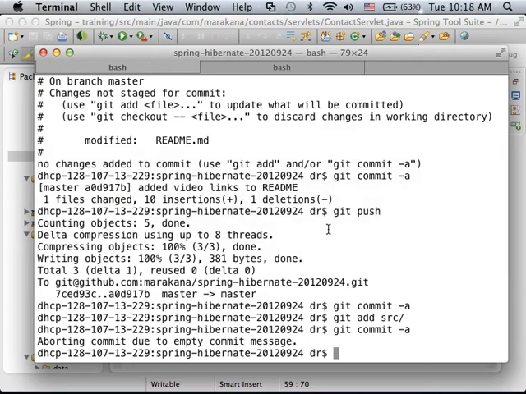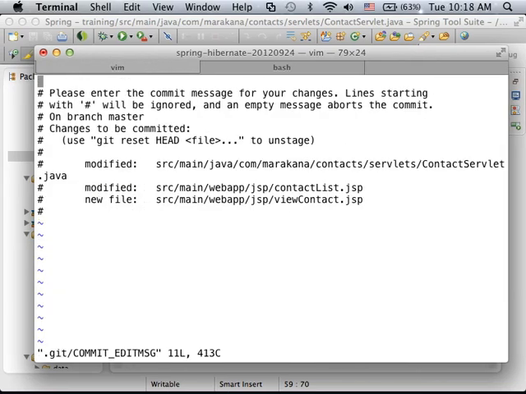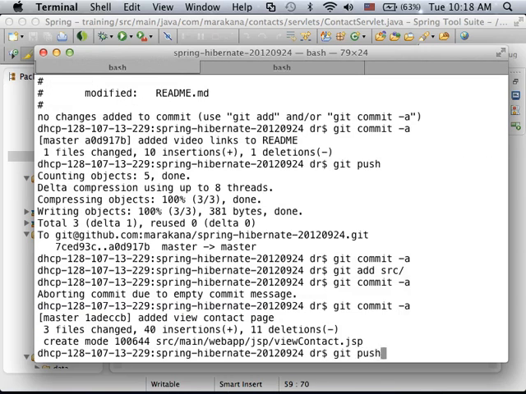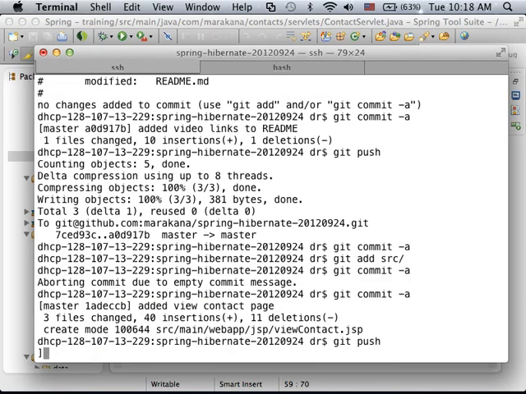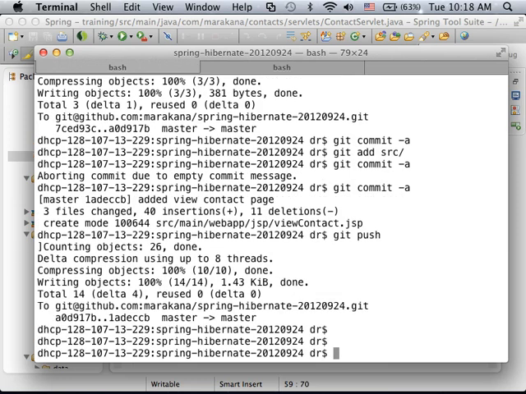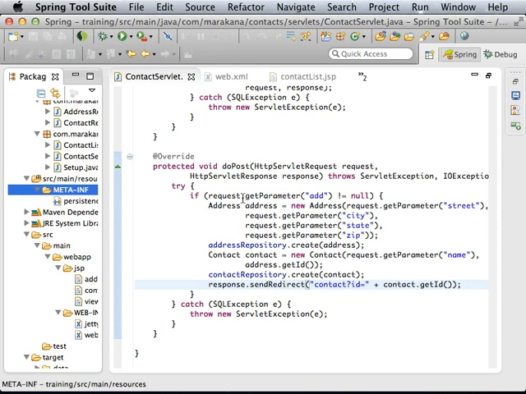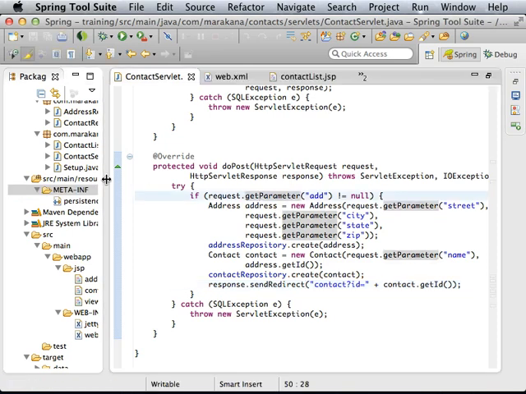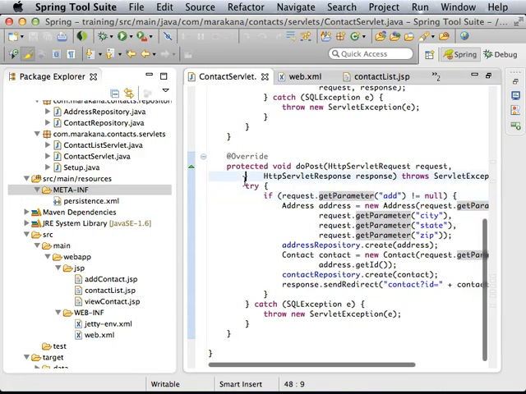Okay. Cool. Let's commit this now. Added a view contact page. Okay, so that's checked in for us now. All right. Any questions on what we've done so far?